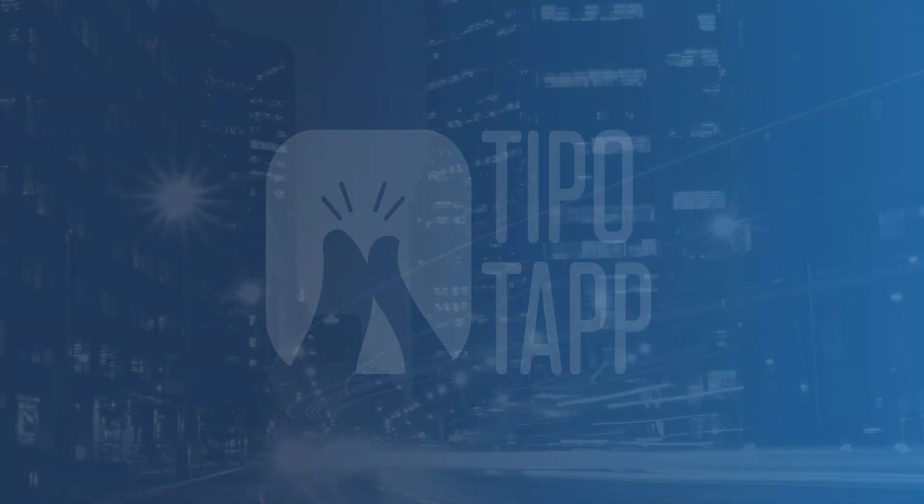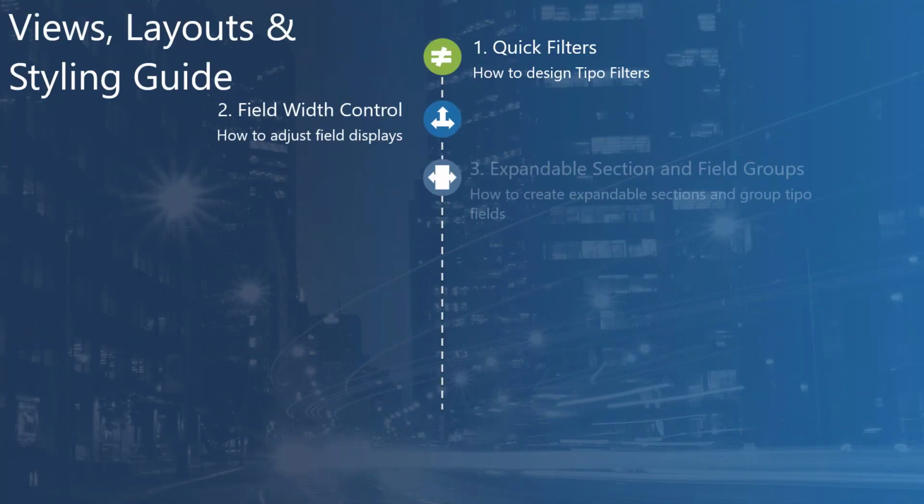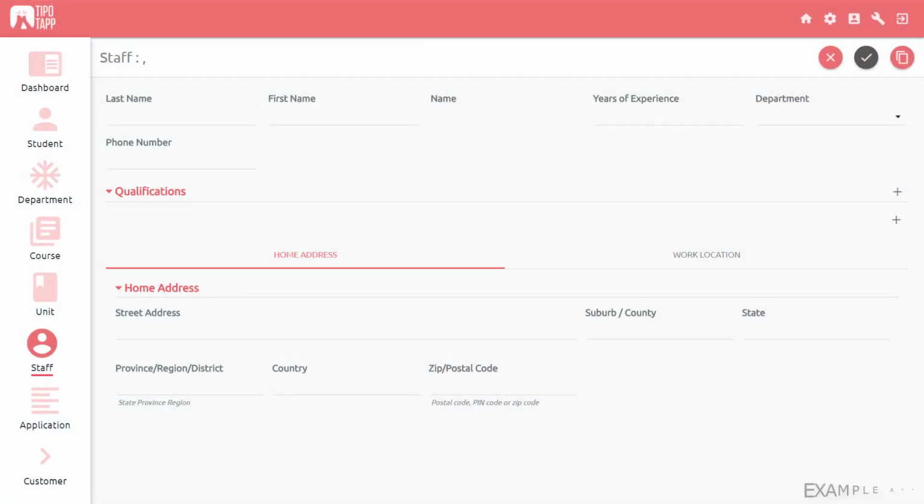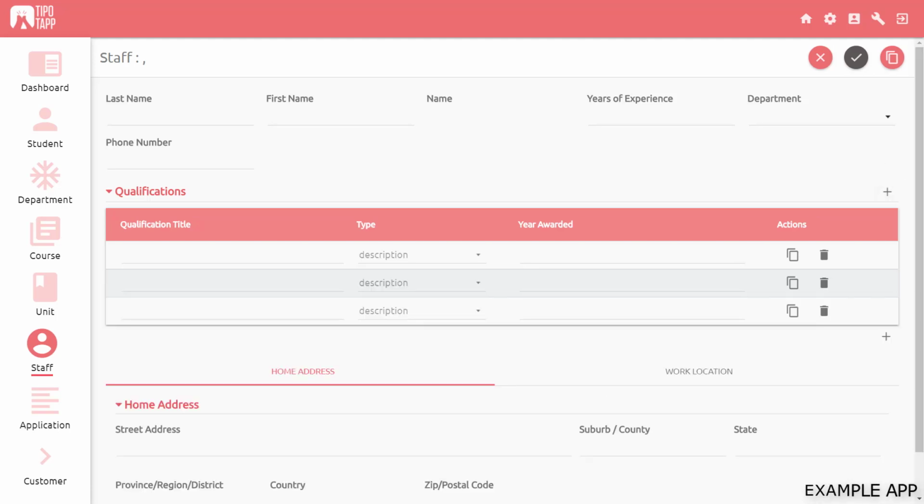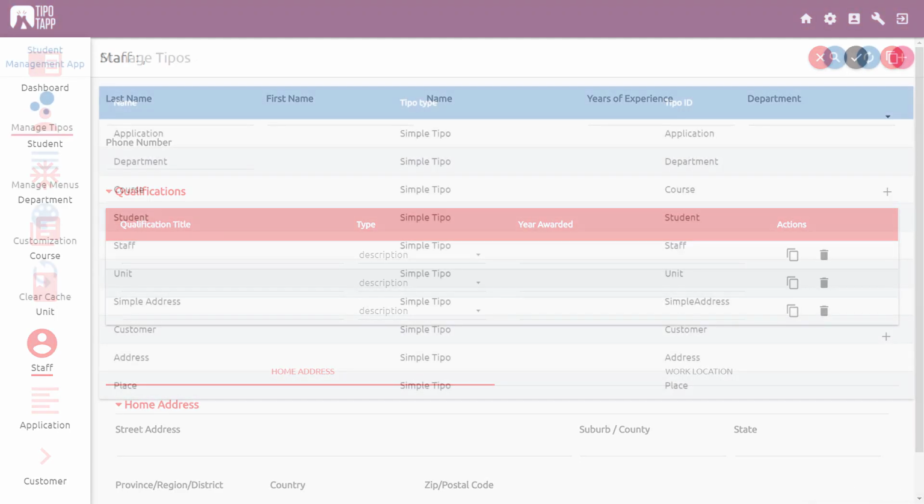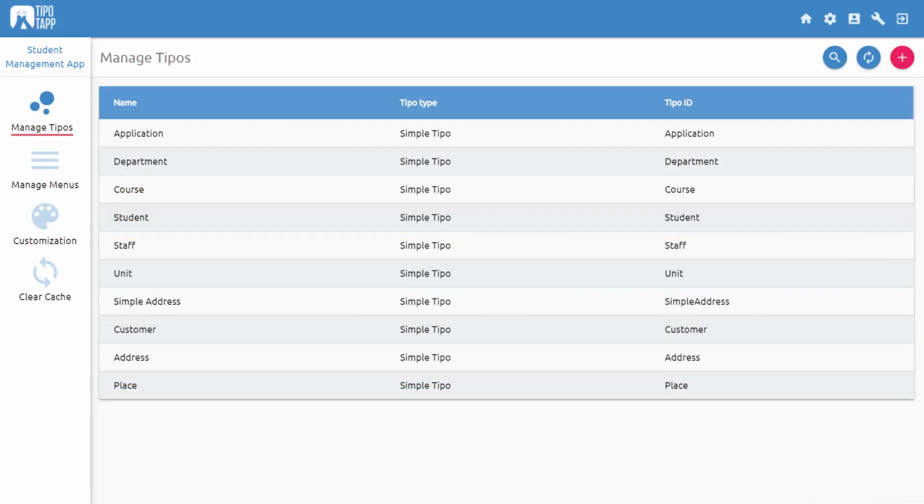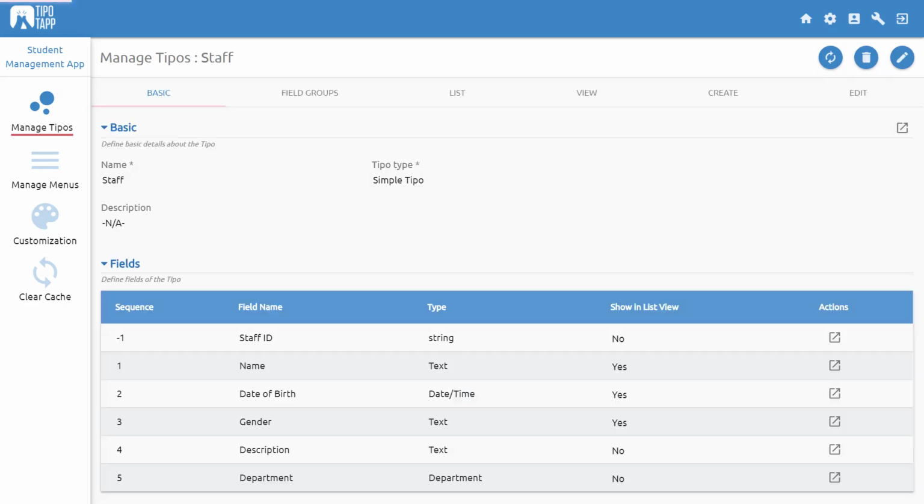You can improve a form by using field groups to group related items together. To understand how field groups work, let's add qualifications to the staff Tipo. A staff member will have multiple qualifications, so we have to create a group of fields to capture them and make sure the group is an array so that it can capture multiple qualifications. First, edit the staff Tipo and navigate to the Field Group tab.